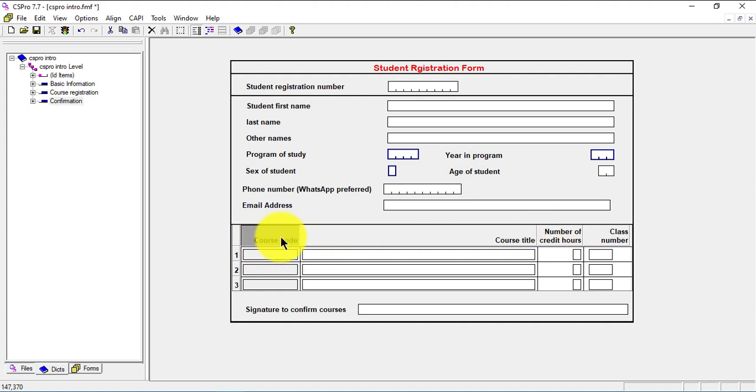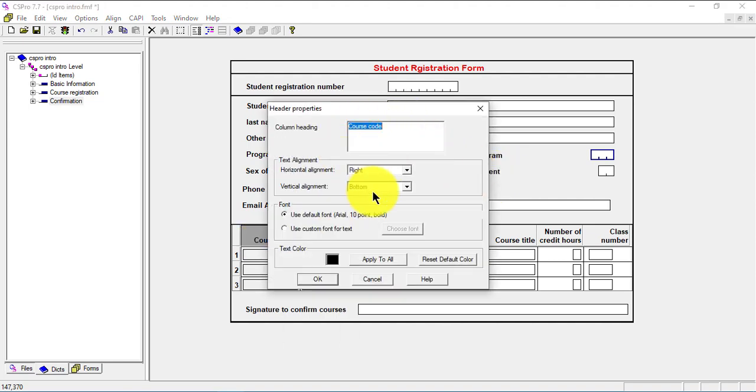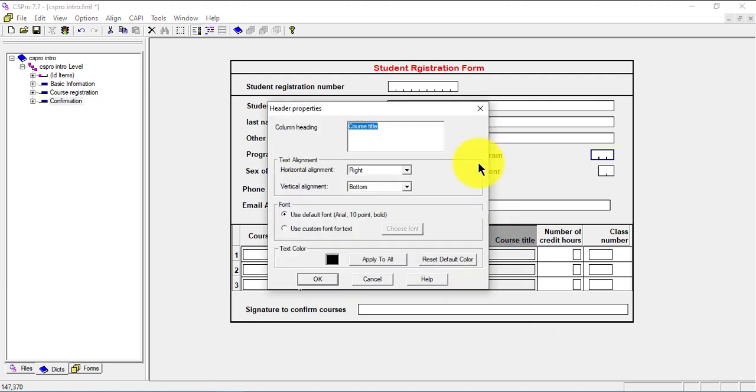So let's put this in the middle. Right click on course code, then you take column properties. What do we want there? Vertically, we want to align it in the center, and sorry, horizontally in the center and vertically in the middle, and say okay. You can change the text here to something else, but now just leave them as they are. We just want to understand how we can do this and the options that you can have in designing the form. So we have several options.